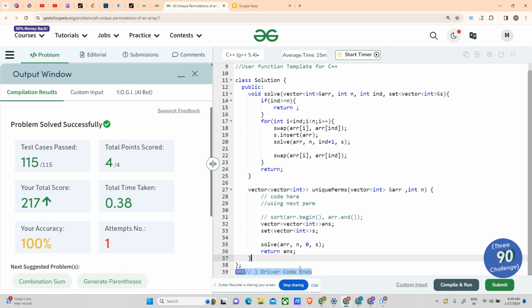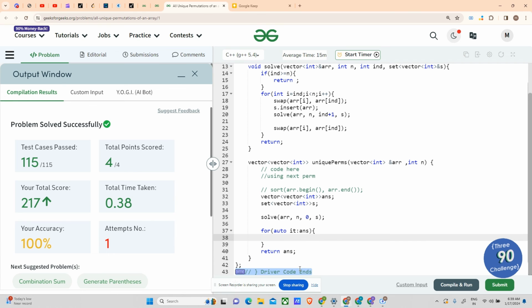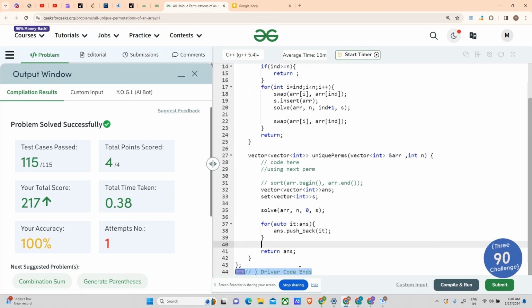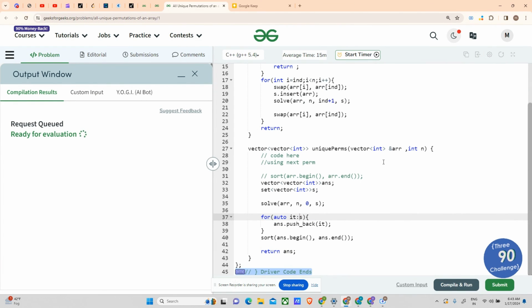Now below, after implementing the solve function, our set contains the required values. Just take them from the set into the answer array. Go through it and answer dot push_back it. Okay, and after that sort the answer because you have to return the sorted answer. So sort answer dot begin with answer dot end. Okay, let's try to compile it. Hope I'm not committing any typing mistake. So running fine for compile and run. Let's try it for submit also.